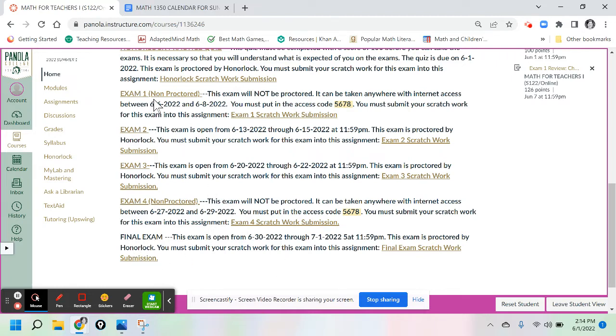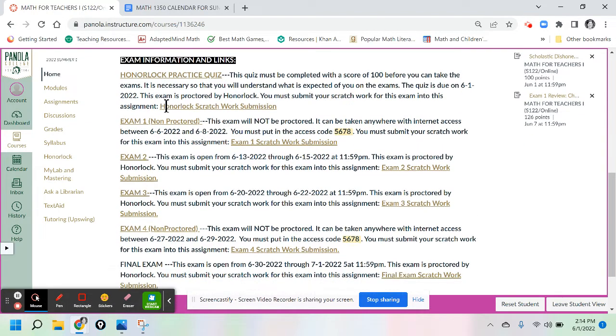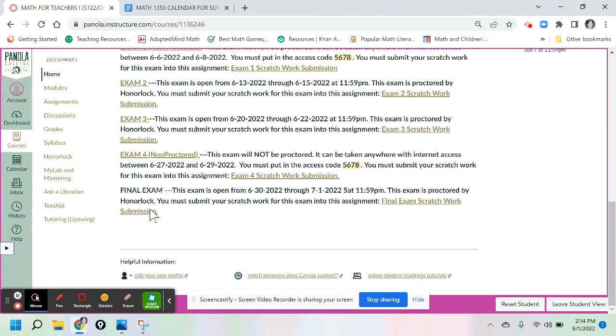So we have 2 non-proctored exams, exam 1 and exam 4. That means you don't have to take it with HonorLock. You take it with people in the room, with however you want to. It doesn't matter. It's not proctored. And here's the scratch work submission for that. Exam 2 and exam 3 are proctored with HonorLock, which is what you practiced right here. And the final exam is proctored with HonorLock.